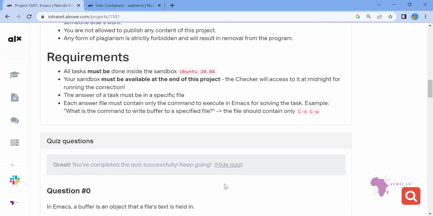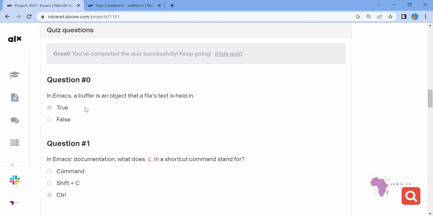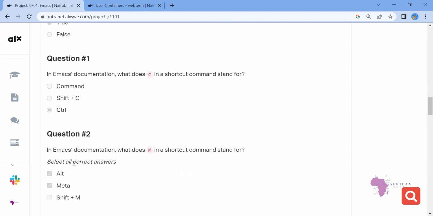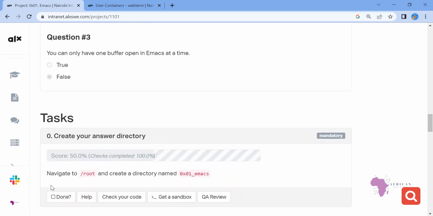If you are not done with the quiz, these are the quiz. Number one says that in Emacs, a buffer is an object where file text is held. That is true. Another question is: in Emacs documentation, what does C in a shortcut command stand for? It stands for control. So whenever you see C, you will see us using it down in the next task. That means control. In Emacs documentation, what does M in a shortcut command stand for? Alt and Meta. You can only have one buffer open in Emacs at a time. It is false.